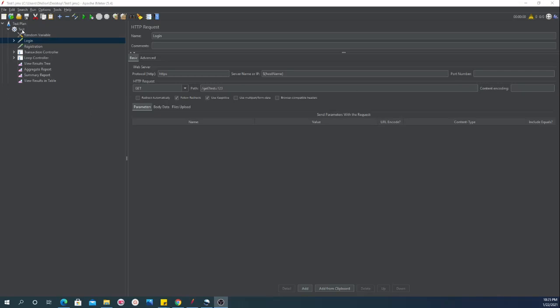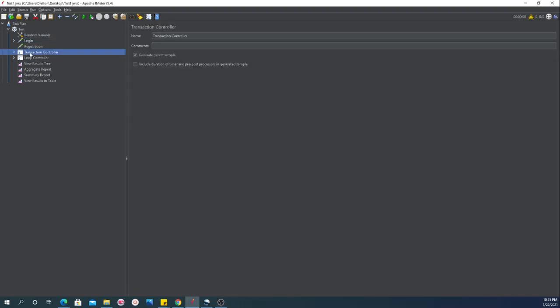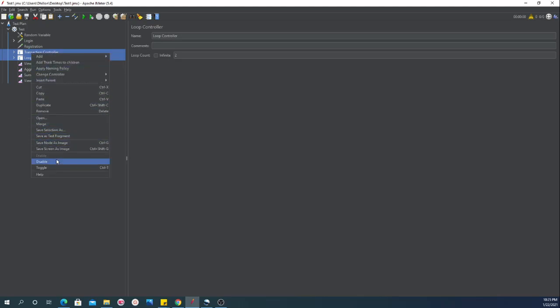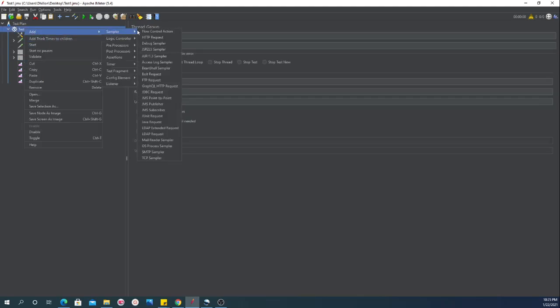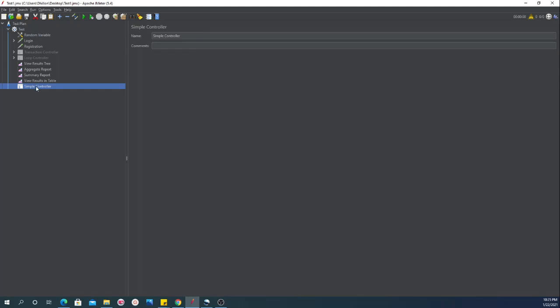So now what exactly do we want to do? Now let's include the controller that we want. For this specific example, let's just disable these two so that we don't have to worry about them. The very first controller we want to talk about is the simple controller. Where is simple? Okay, so we have the simple controller. I'm going to drag it up there.